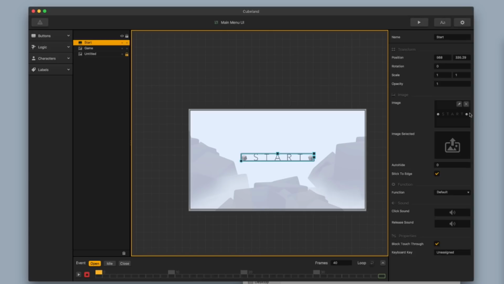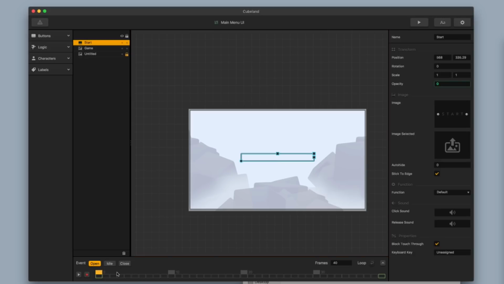Okay, so I'm going to go back to the 0 frame and I'm going to set 0 opacity. Okay, so now at this point, I'm going to hit enter. Okay, so that makes it happen. So now everything should fade in once it opens up. I'm going to hit the record button. So we're done here. We're done recording.